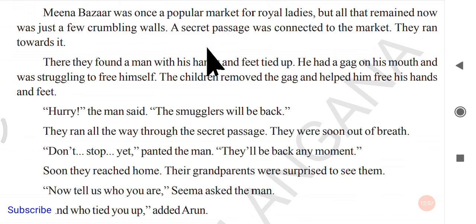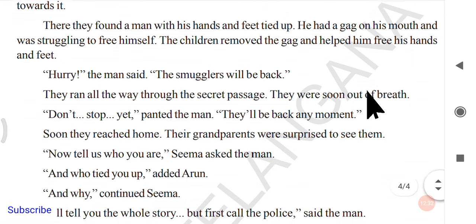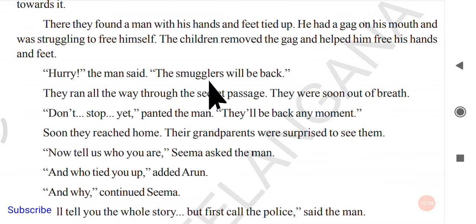Okay, that man who was found tied up by his legs and hands was trying to free himself. So the children removed the gag and helped him free his hands and feet. Okay, so both Seema and Arun finally helped that man who was struggling to free himself. And finally the man has freed his hands. Now he is free. Hurry, the man said, the smugglers will be back.